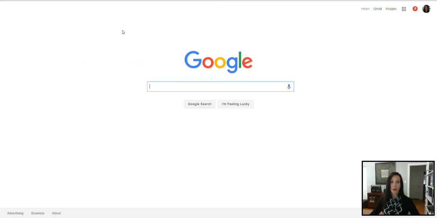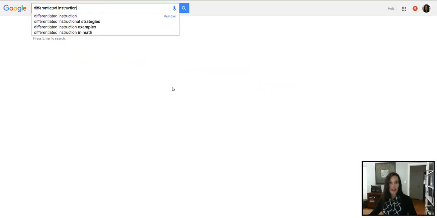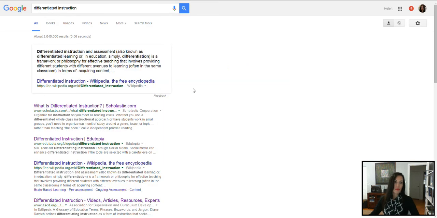If we go to Google and type in differentiated instruction, we get this definition. Differentiated instruction and assessment, also known as differentiated learning, is a framework or philosophy for effective teaching that involves providing different students with different avenues of learning.